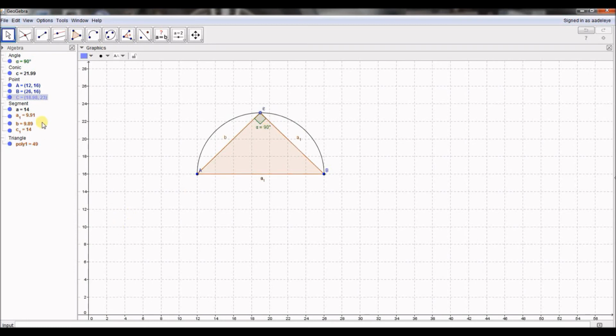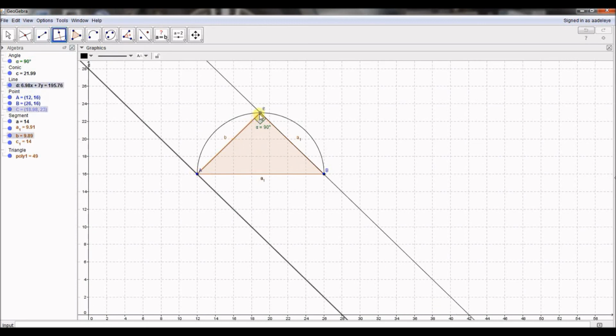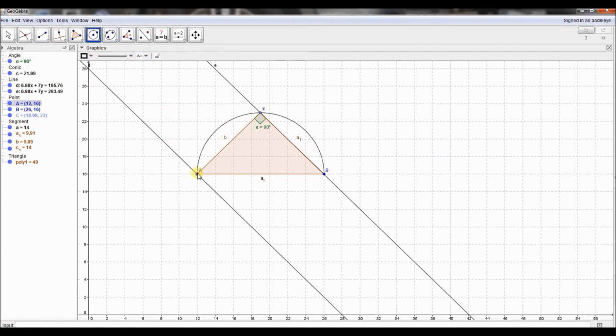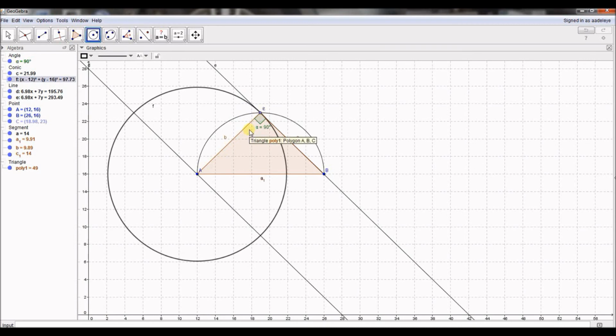So let's create our squares. We want to square this and this and that. Okay, so we'll start off by clicking on the perpendicular line tool. We want to make a perpendicular line there, perpendicular line there. Once we've done that, we'll click on our circle tool and draw a circle using the length of this side. Once we've done that, we'll use our intersect tool and draw the intersection point.